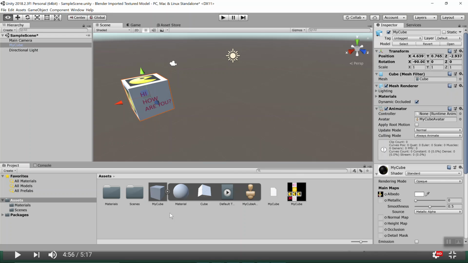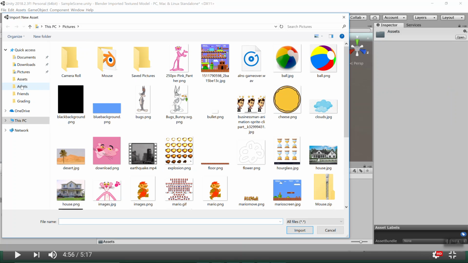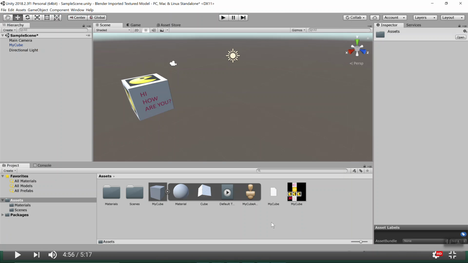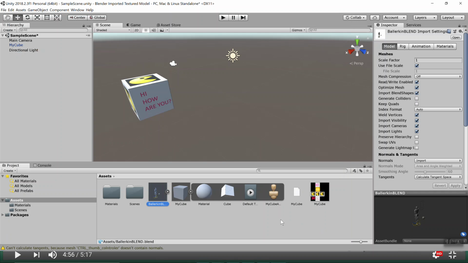Now you don't have to save the Blender file directly into that folder. If you have another one you want to import, if you simply say import new asset, I think under my documents I have the werewolf. Balarkin blend, whatever that is. I think this is one. Let me click import. And then you can drag and drop this up here.